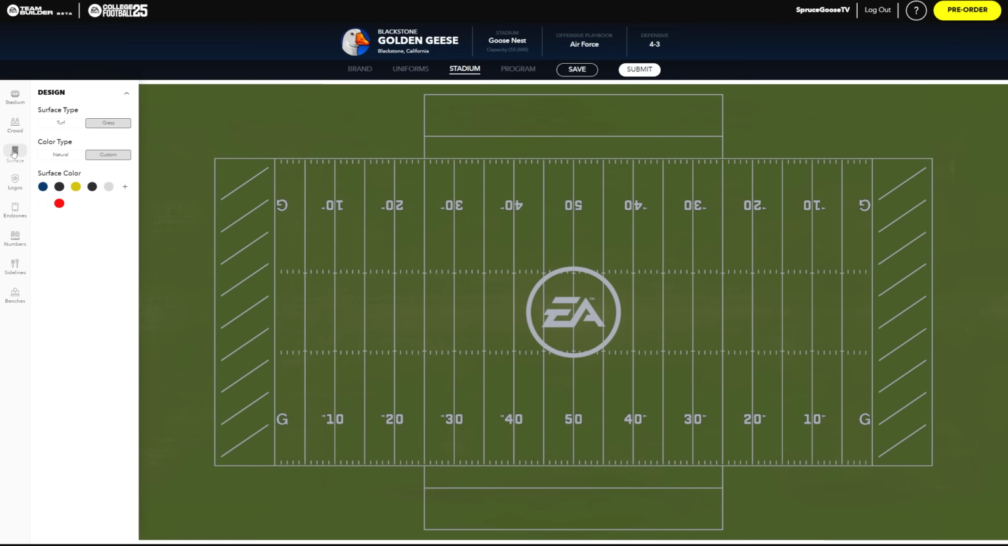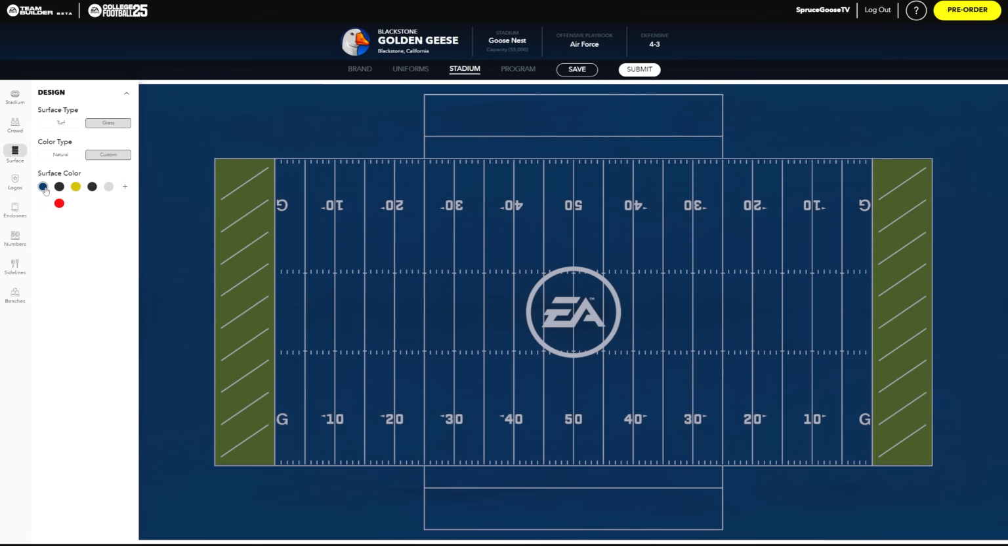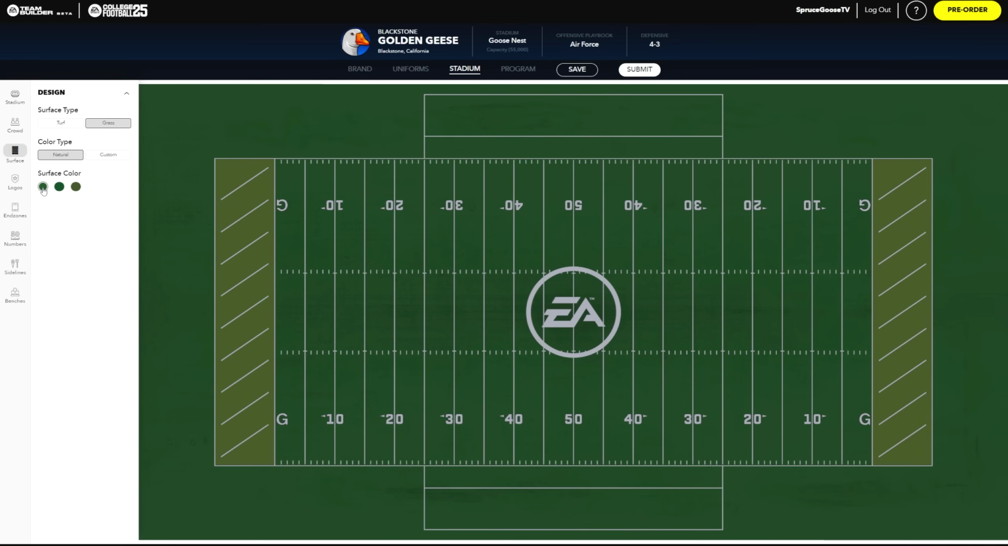For the surface, we have turf or grass. I'm going to go ahead and choose grass, and you can customize the turf if you want. If you want to be Boise State with a blue field, you can do that. Personally, I'm going to go ahead and choose a more natural color. But the Boise State blue field, that hurts my eyes after a little while, man. But you guys can do it if you want.